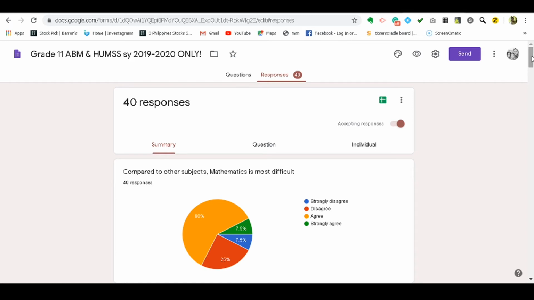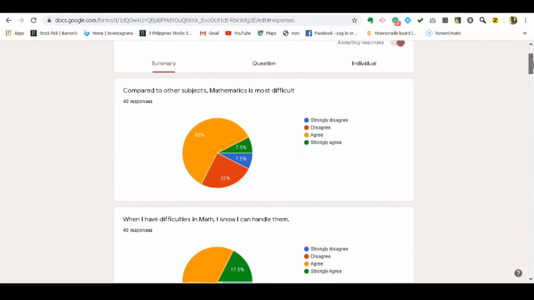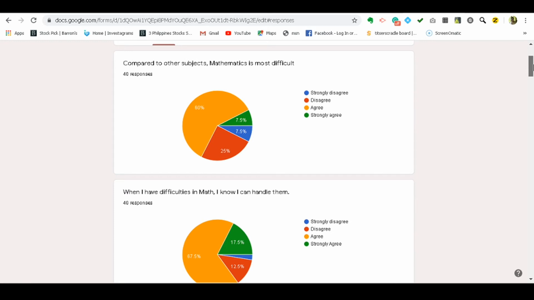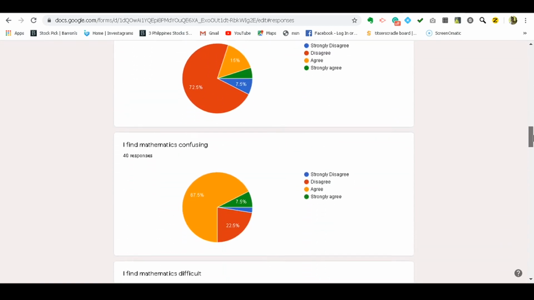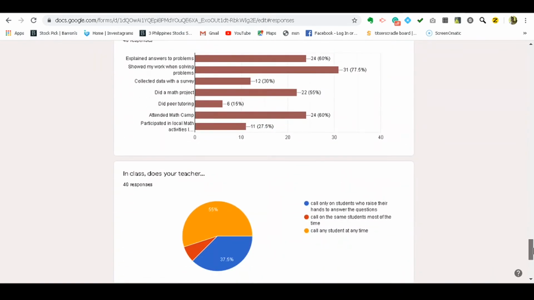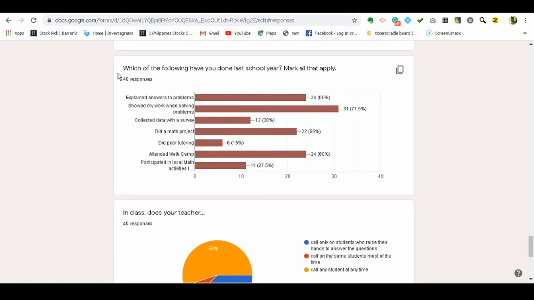At ang summary niyan, sabi nila, compared to other subjects, they find mathematics as difficult. No? Yun yung perspective na nakikita. Alam mo na somehow, fearful pala sila sa subject mo, bakit mo pa sila tatakutin? The subject itself is mahirap na para sa kanila. And ang interesting dito na part, yung dulo. Sabi niya, which of the following have you done last school year?